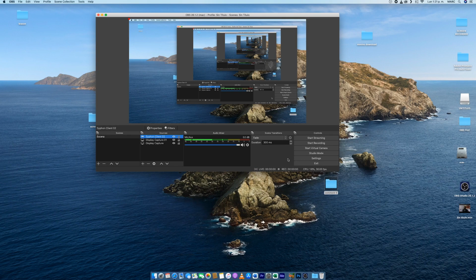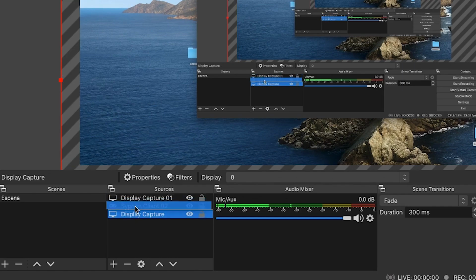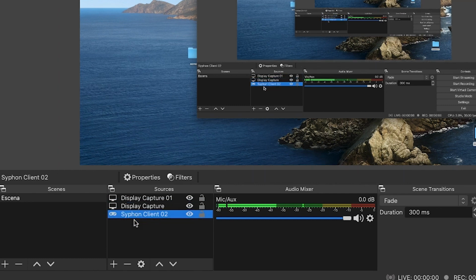If you want to record, make sure you select the part you are going to record. Let it be at the top. If you want to capture the game you play from your desktop, the game has to be on top. If you want to capture what you are doing on your desktop, make sure it is on top.